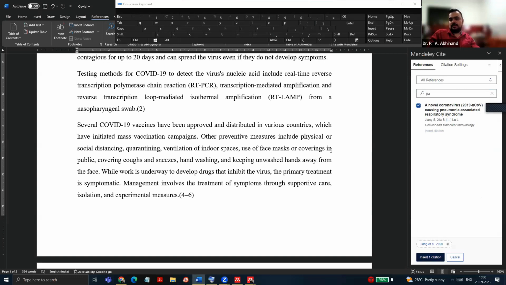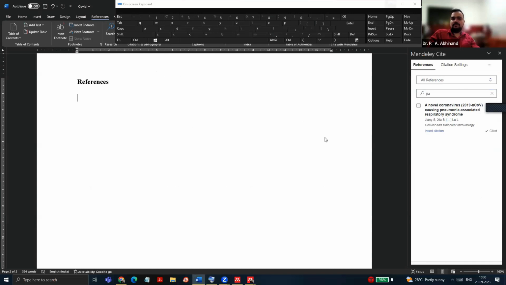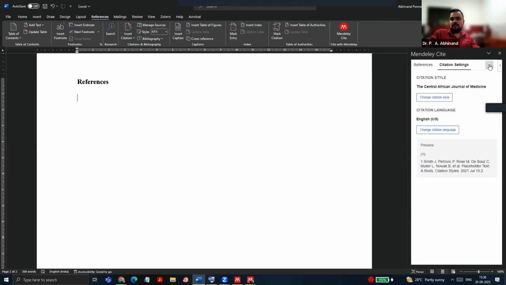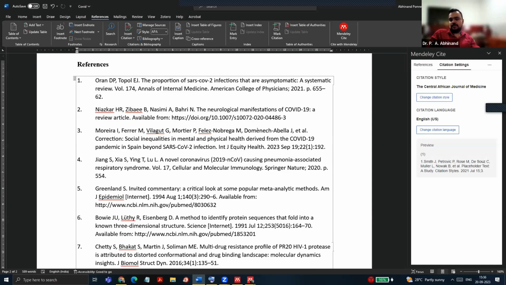Right, so once the citations have been added, how do you put the bibliography at the end of the paper? Very, very easy. In the citation settings, you have to find these three dots over here. Click on that, insert bibliography. You just have to click on insert bibliography. So all the 7 bibliographic items have been added, right? Very easy, right? So here the referencing style I have followed so far is the Central African Journal of Medicine.